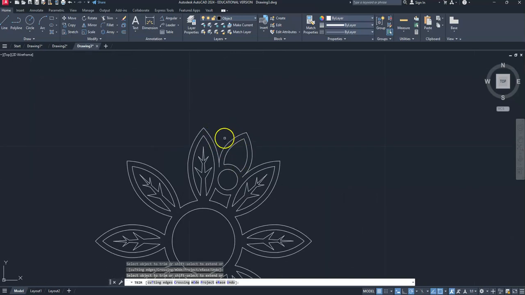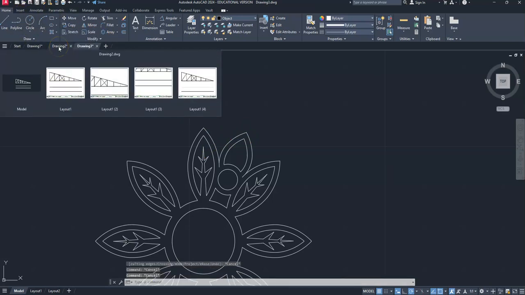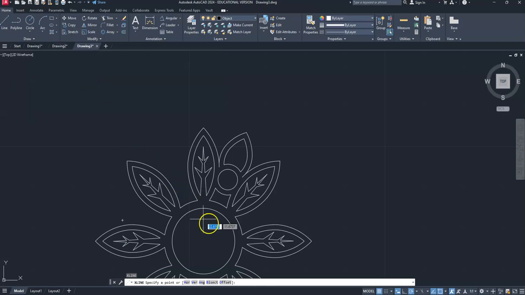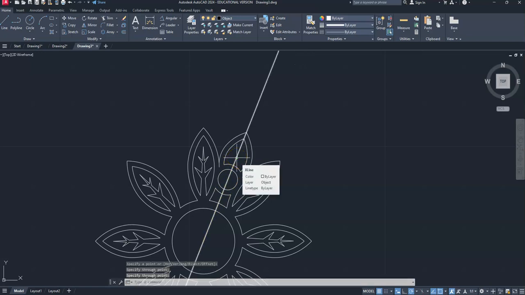I want to create those last two loops on this side. I did erase my XL line. You don't have to erase that yet. I'm going to actually add it back in right now, so I still have that nice mirror line. There we go.